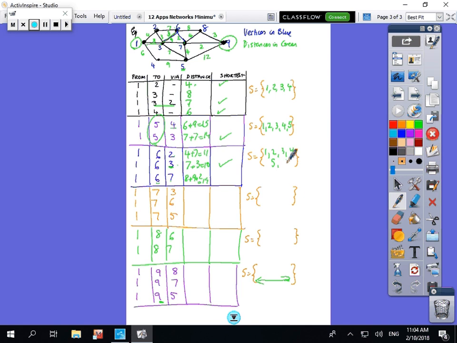5, 6. Okay, to get to 7, we could go via 3, we could go down via 6, or we could come up via 5. Okay, so the shortest distance to 3 was the 7, and then we're going to go up to 7, across the 7, sorry, so that's going to be 9, so we've got 16.